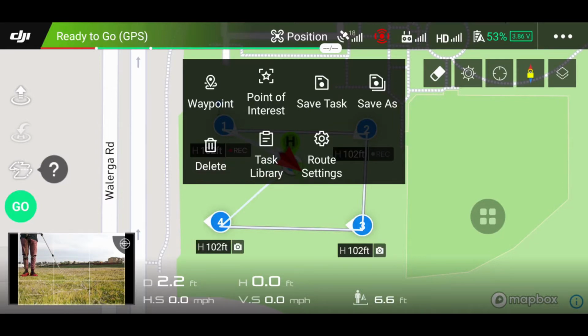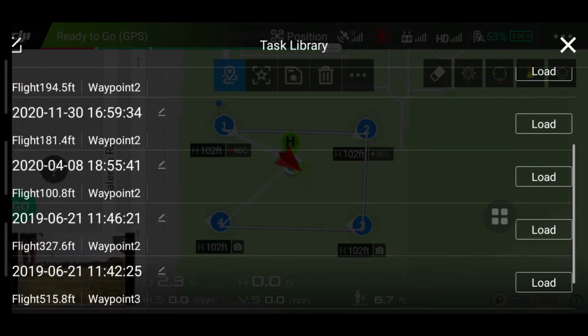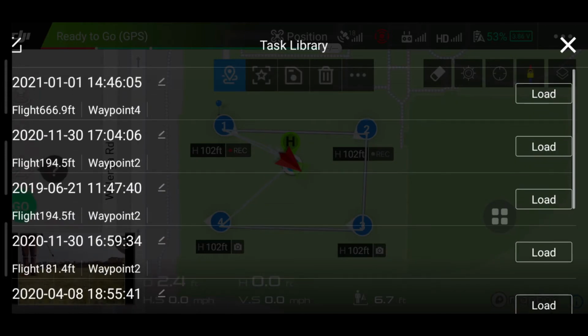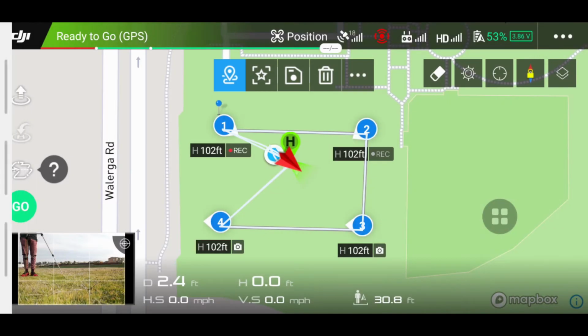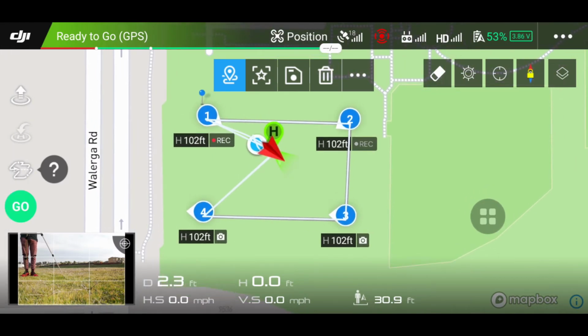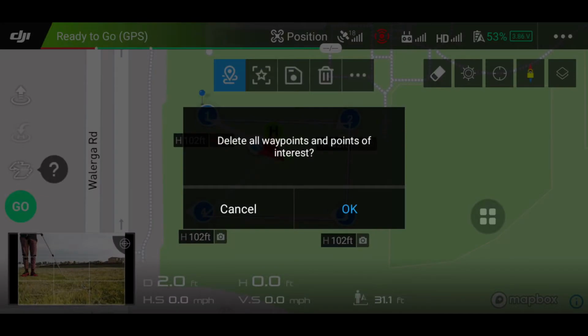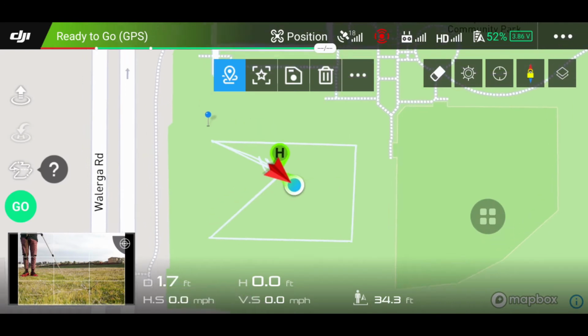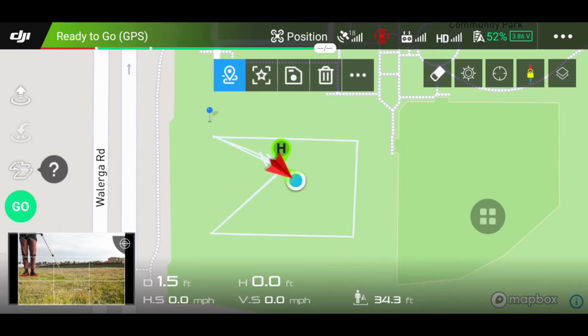So go to task library, and then these are all the loads. So that's what I just loaded. I loaded the waypoint 4, and that's all of it right there. So to delete it, you just press the delete right there. Delete all waypoints, and the points of interest as well. So just say yes. So there we go. Just deleted everything.